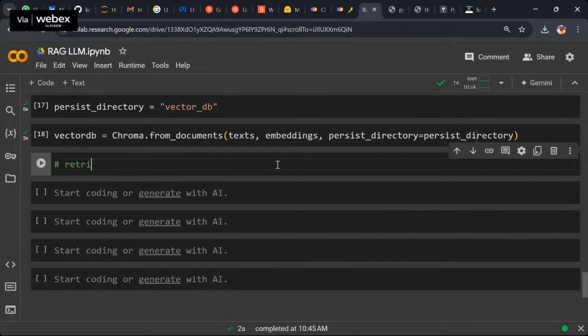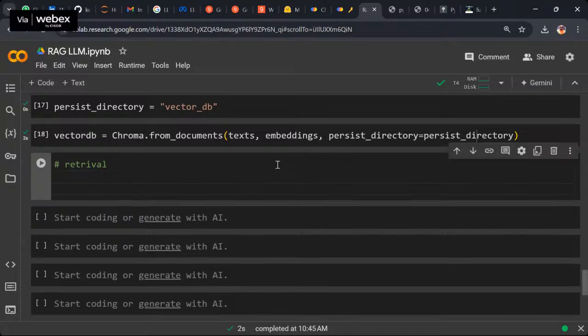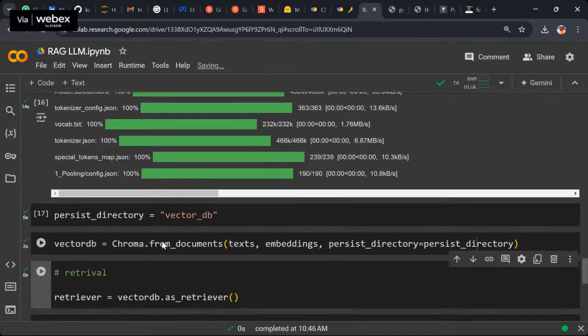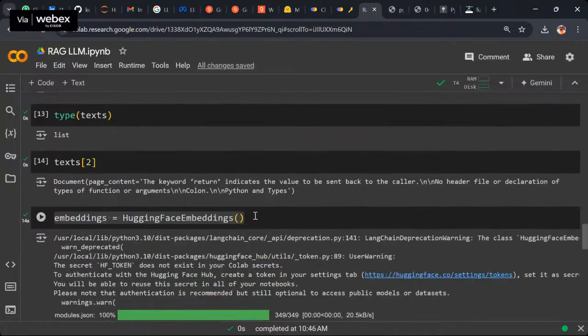So, retrieval. The code is retriever equals vector database retriever. So guys, have you done these three lines? Everyone? Embedding? How many of you have done it so far?